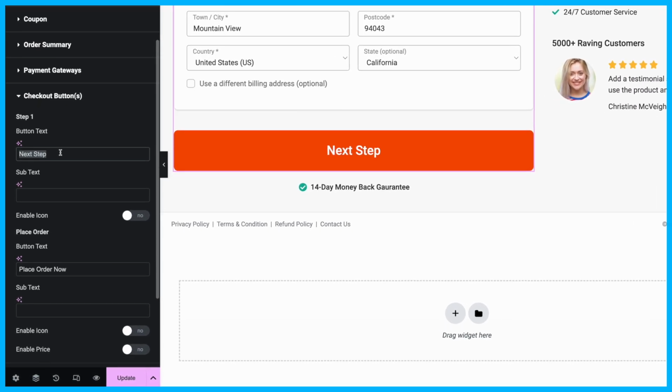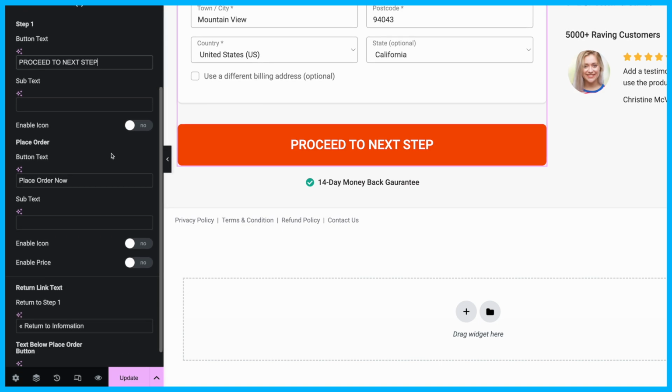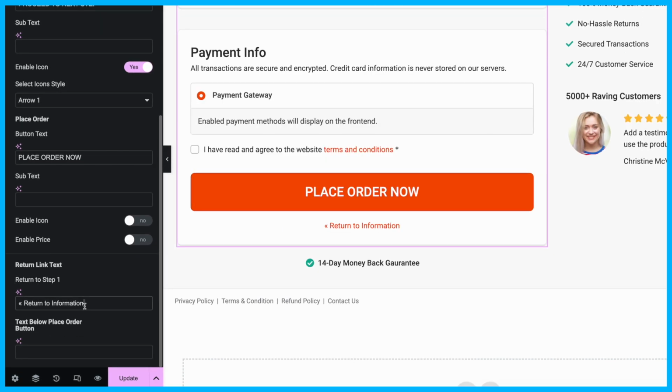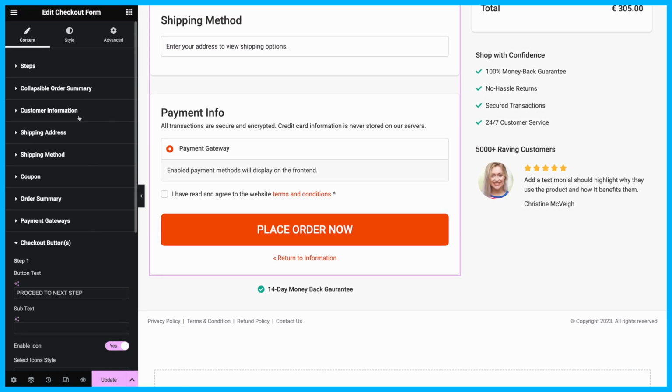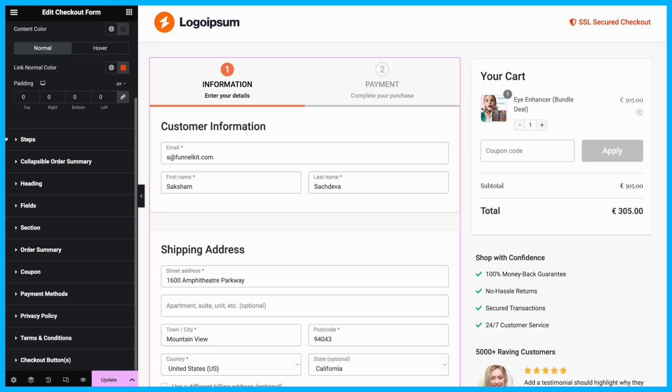For the checkout buttons, set button text, subtext, and icons for the steps and place order buttons. You can also customize the return link text. In the Style tab, you'll find options to customize the appearance of each section on your WooCommerce multi-step checkout page. Once design customization is done, hit Update to save.